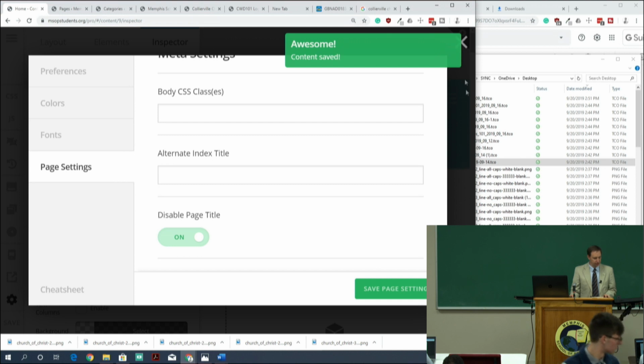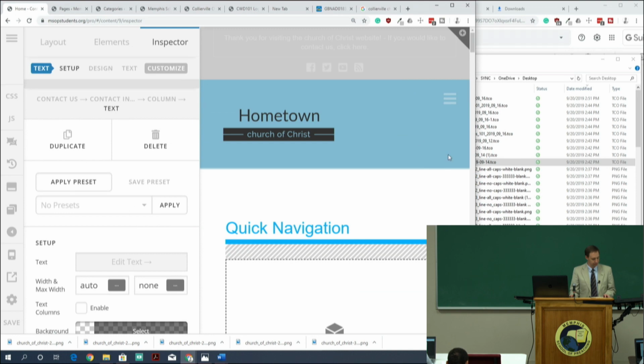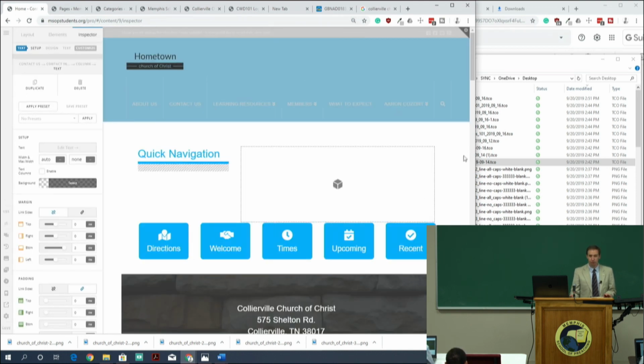Once you've done that, you can click in the white space around the thing that's popped up, or you can hit the X. And now your sidebar should be gone, and also the word home at the top here should be gone.